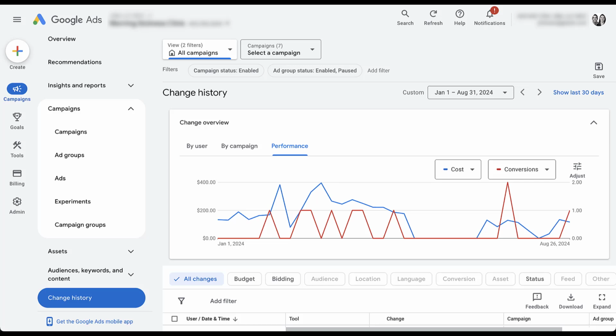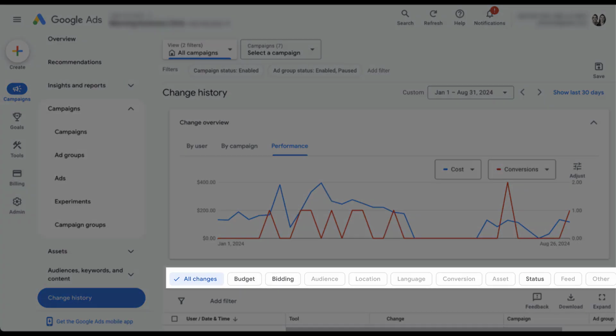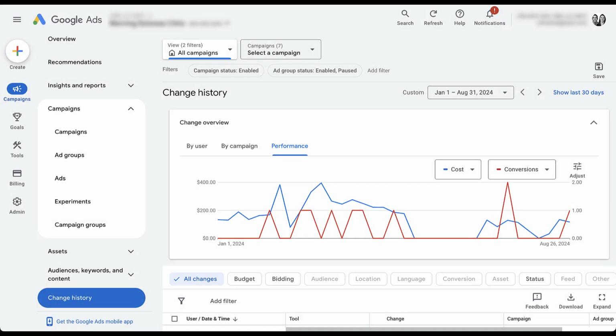Okay, so the first thing when we come into change history, and I'm not going to scroll for this because then we're already going to have to start blurring things, but a little shortcut is that when you come down, you'll start to see these little buttons right above the table of changes that we'll get to here in just a second. This is a pretty telling change history already off the bat because we can see that budget, bidding, and status have dark gray text, while all of the others have light gray text. Basically, that means that there were no changes to audience, location, language, conversion, asset, feed, or other during this time period.